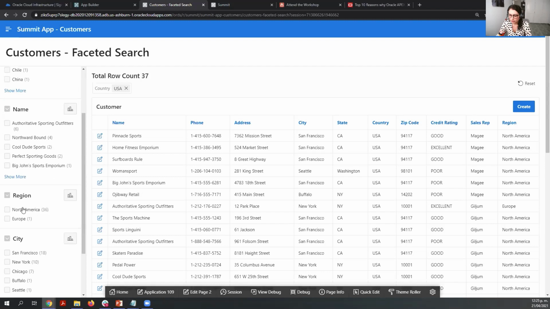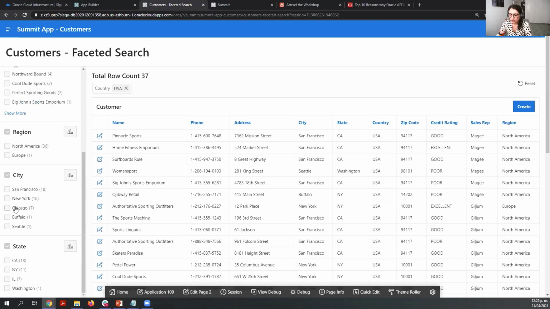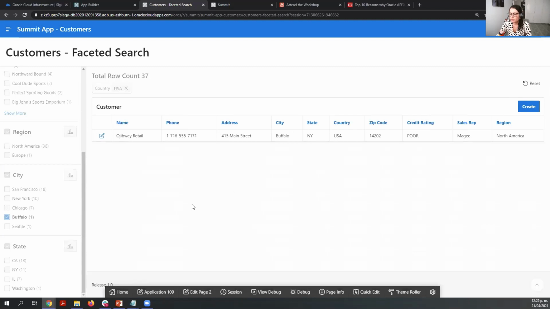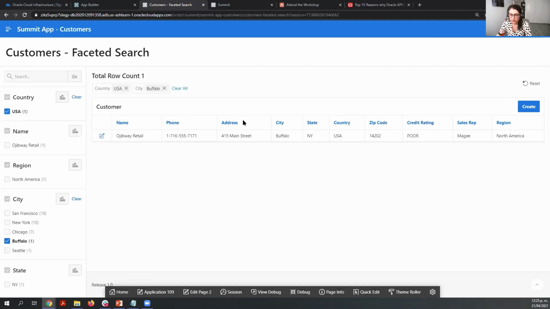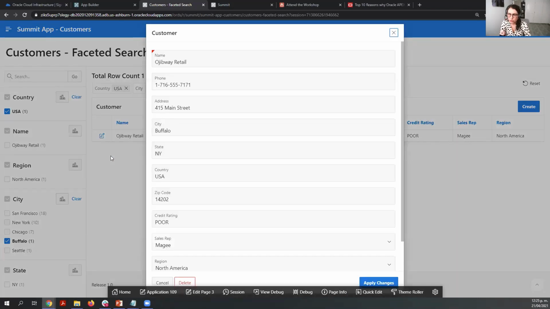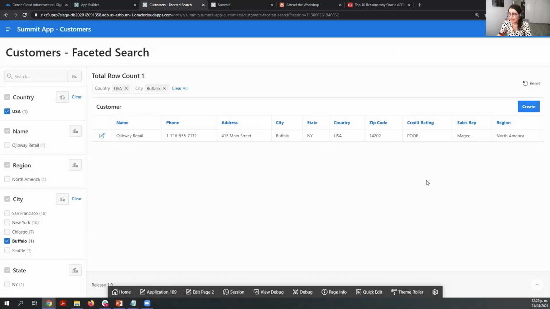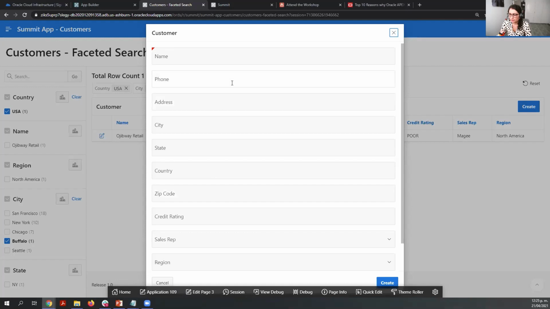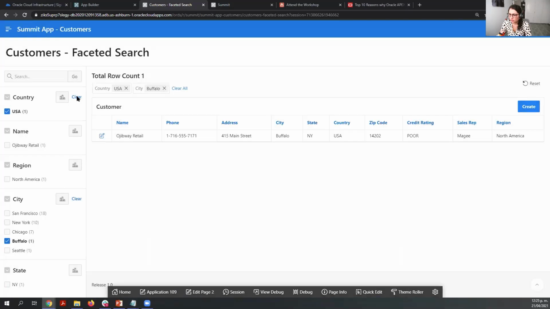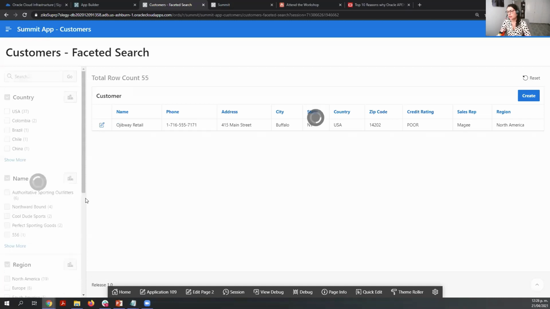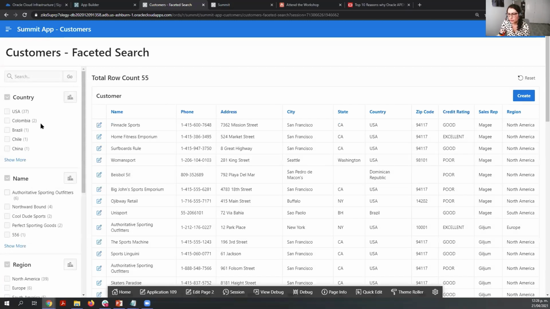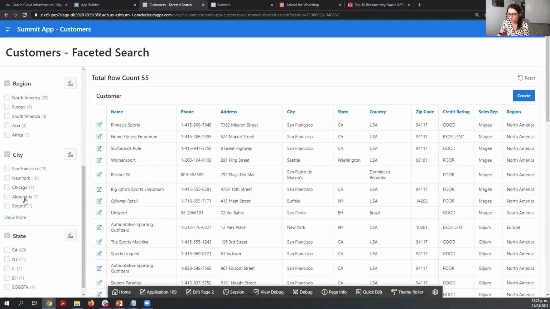For example, if I want to see only the customers that are located in Buffalo, that report is going to be refreshed. So then I can go to the details of that customer and make the changes that I need. Or I can create a new customer as well. Okay, let me clear the facets. And as you can see here, we have a country facet, the name, the region, city, and the state.